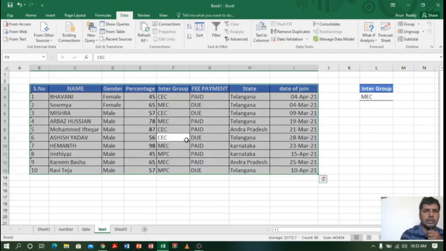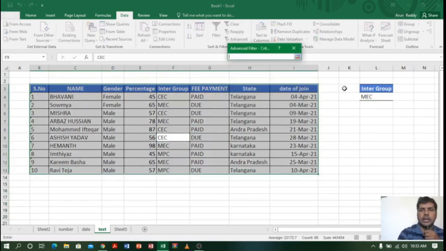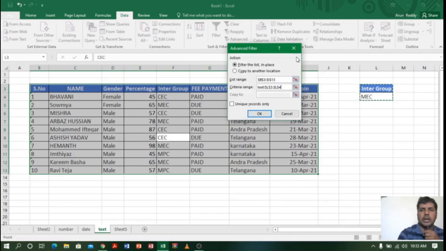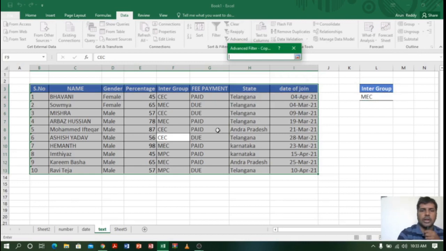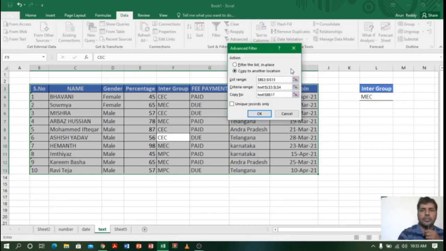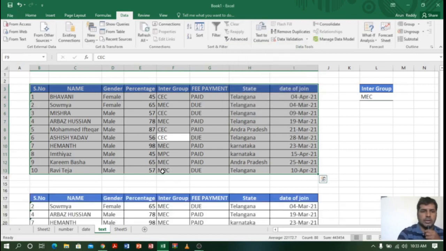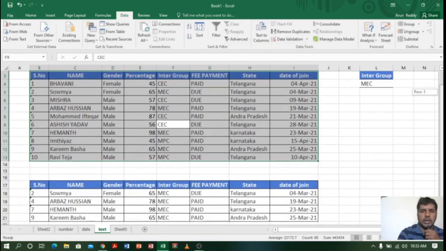So I will select Control A, click on Advanced, select the criteria range, and copy to another location, and select the location I want to paste. So here I will select the area. Now I will click OK. Nice. Now you can see it has selected all the students who are from MEC.